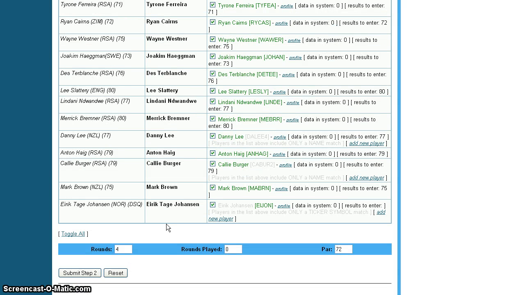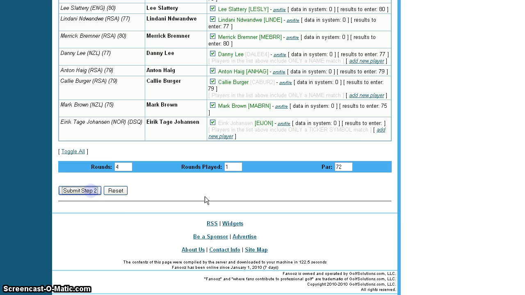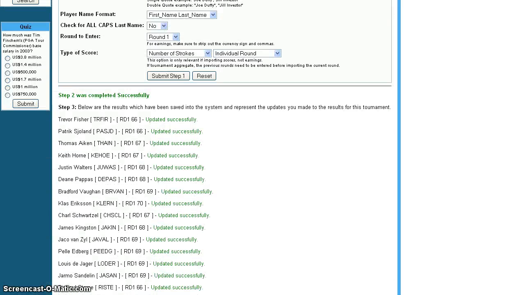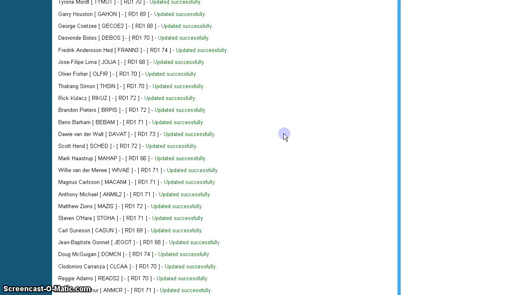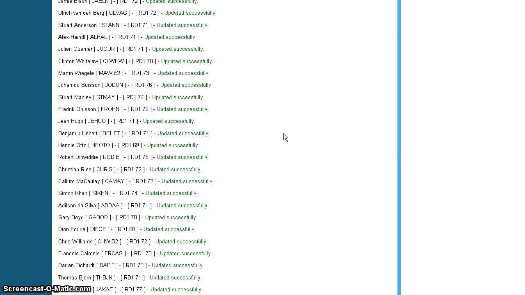If we didn't want to enter the results for a player, we just deselect them. But in this case, we still want to select Mark Brown. Then we need to change the rounds played from 0 to 1. Then we make sure the par is correct. We make sure the total rounds for the tournament is correct. And then we just press Submit. And that is all you do to add results to the tournament. We go through here and make sure the updates were successful. And sure enough, they were.